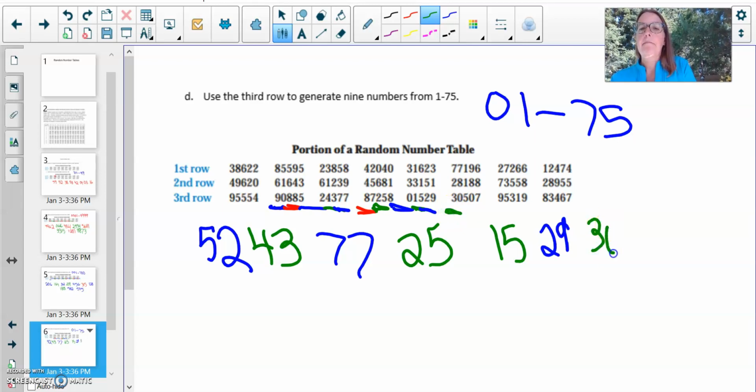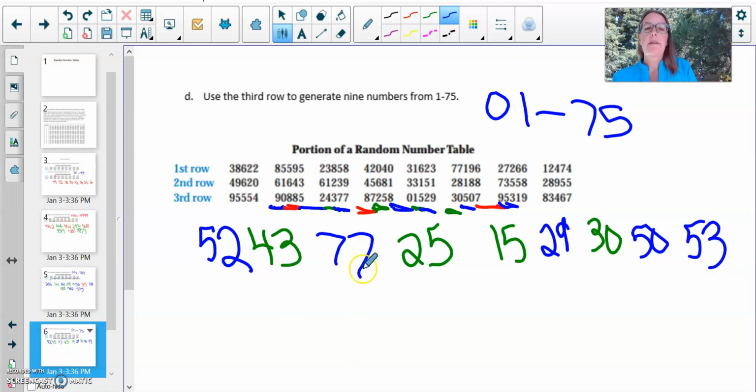30. 50. 79, too big. 53. 1, 2, 3, 4, 5, 6, 7, 8, 9.